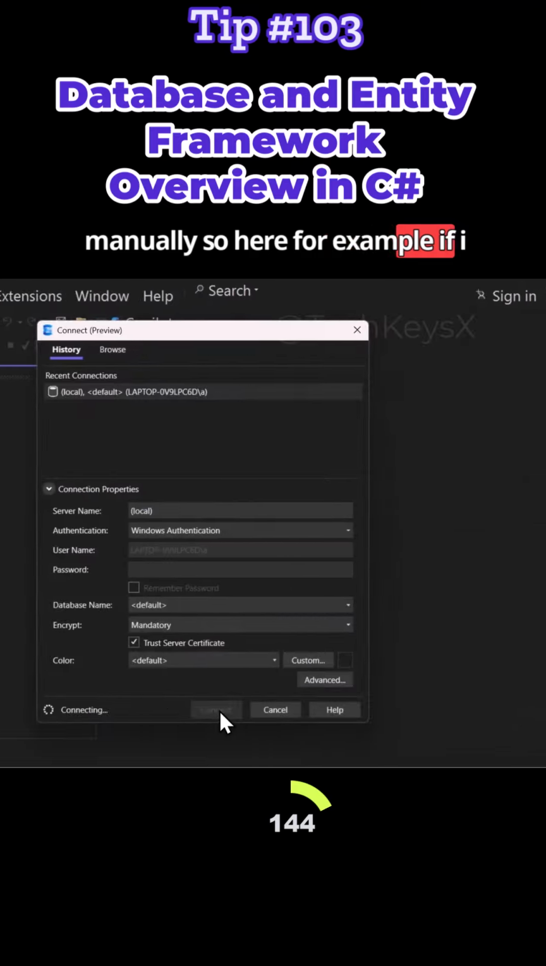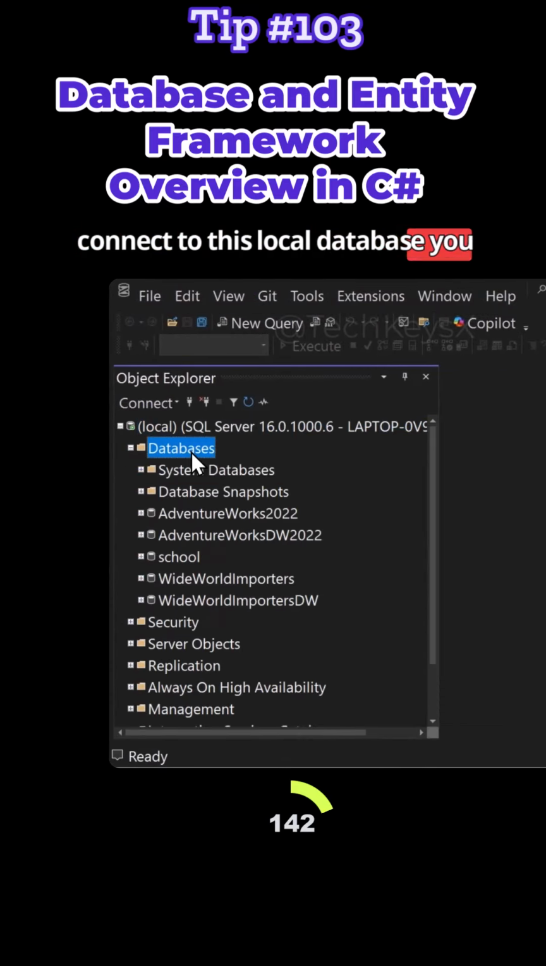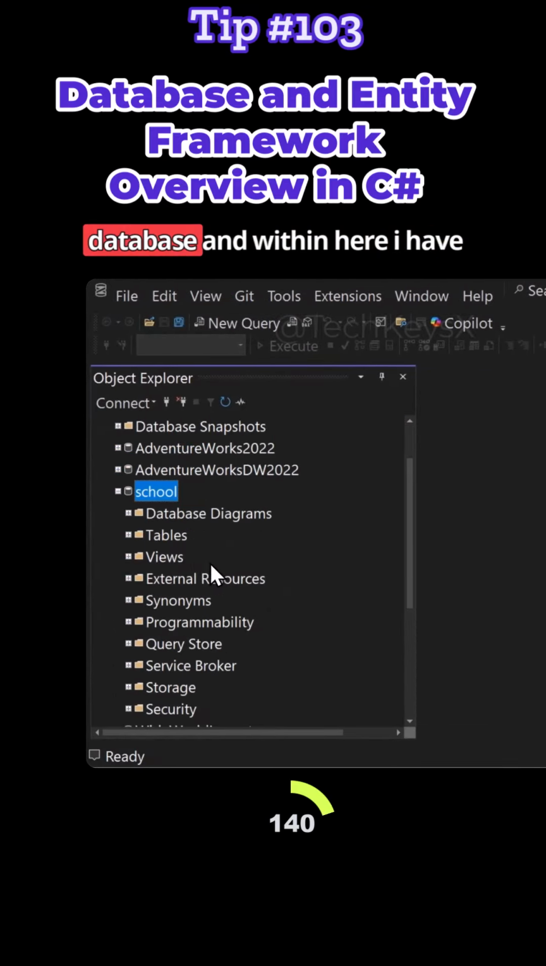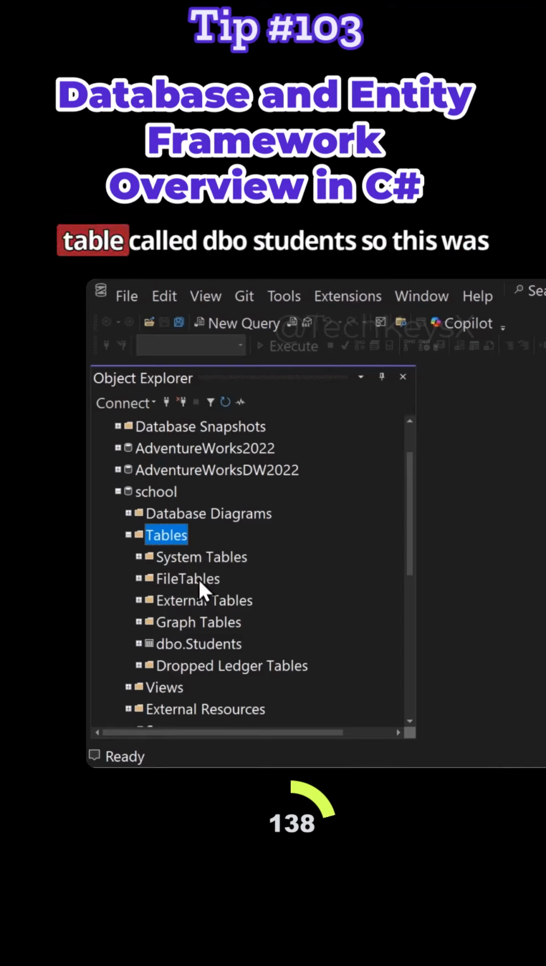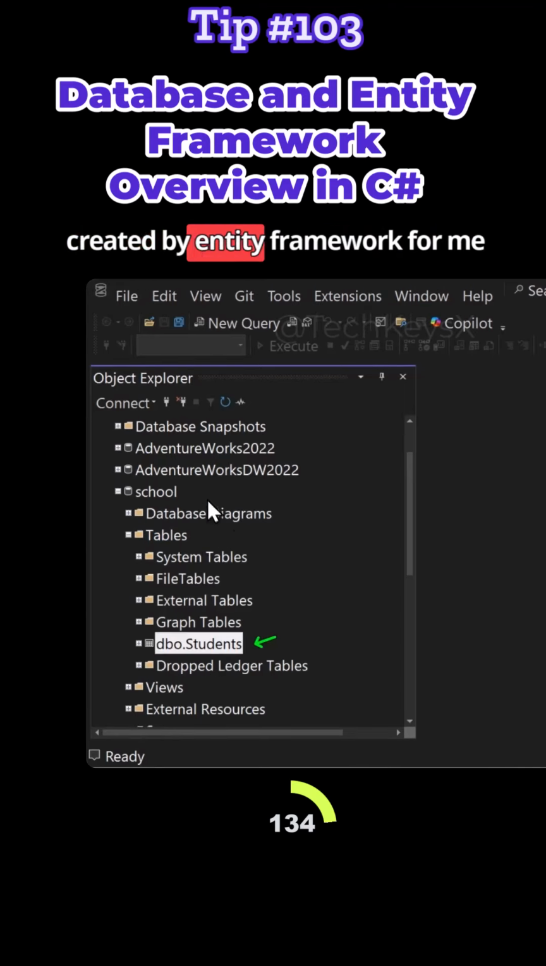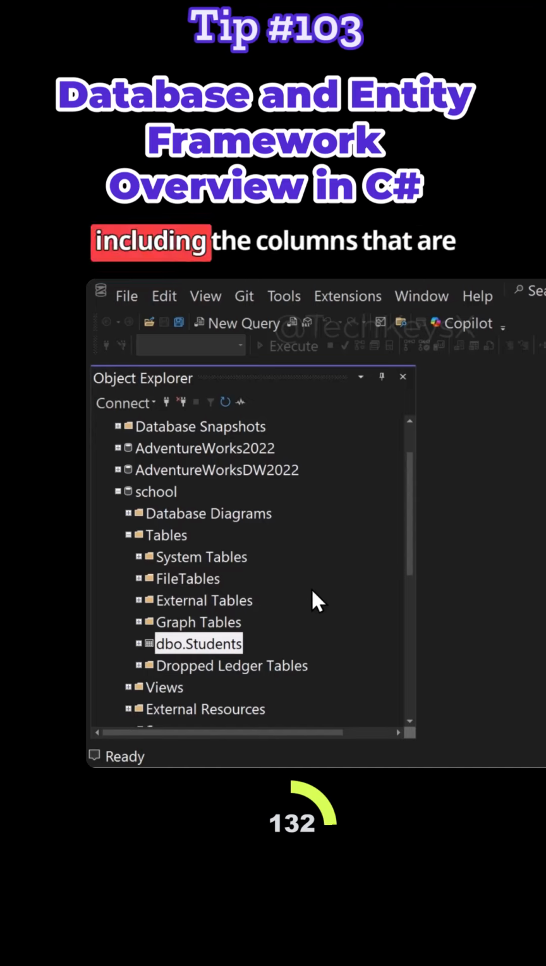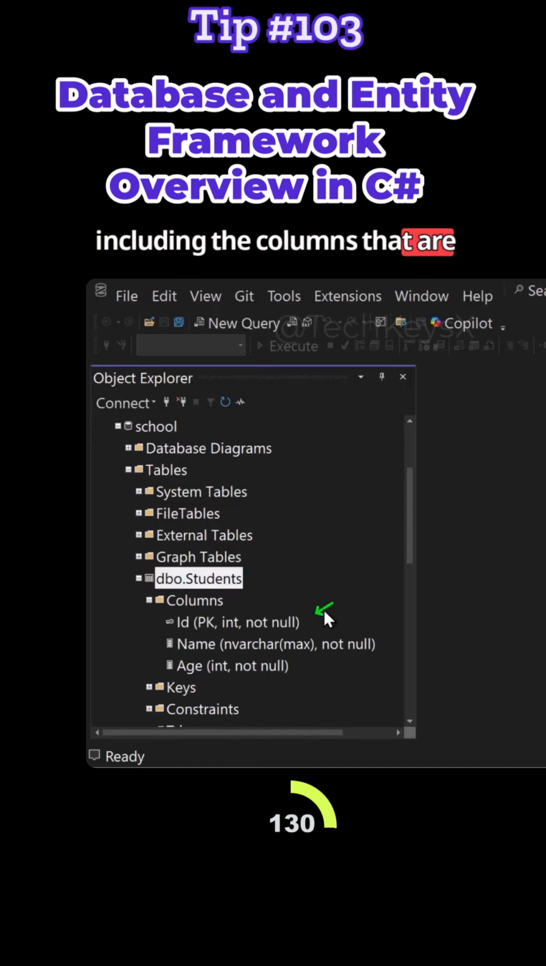So basically you don't have to worry about creating tables in the database manually. So here, for example, if I connect to this local database, you can see that this is the school database, and within here I have a table called dbo.Students. So this was created by Entity Framework for me, including the columns that are created within here. So I did not have to manually go into the database to create this.